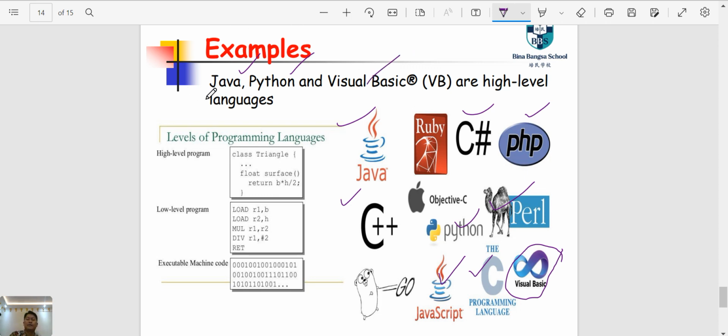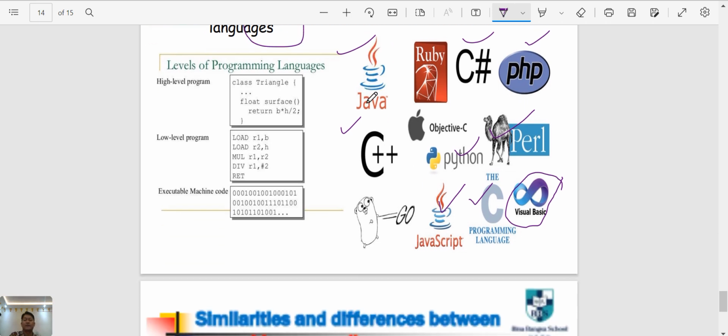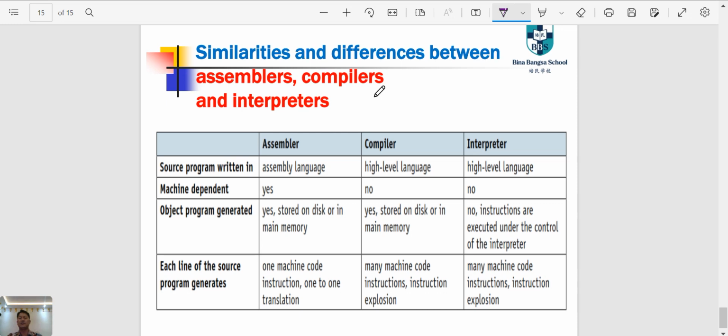Usually, I think in the Cambridge AS and A-level exam, these are the recommended programming languages that are going to be part of the discussion in computer science. In our case, we're going to make use of Python programming. I will leave this to you also. You read this one in the PowerPoint: the similarities and differences between assemblers, compilers, and interpreters. This is just a summary of what we discussed earlier.